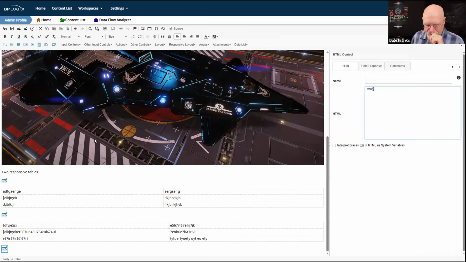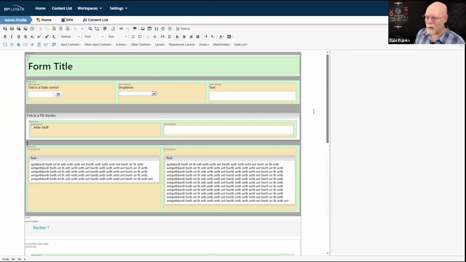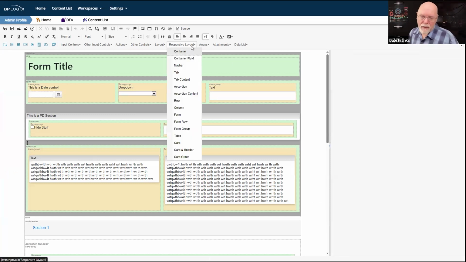Now, so far we've been talking about all the normal Process Director stuff and the way that we normally implement it in just a regular old Process Director form. But there is an alternative. If you know Bootstrap, and we're not going to talk about Bootstrap for too long, and in fact at 11:42 we couldn't talk about it for too long.